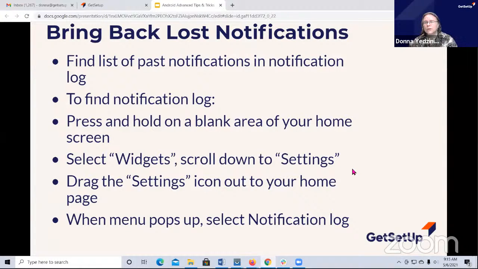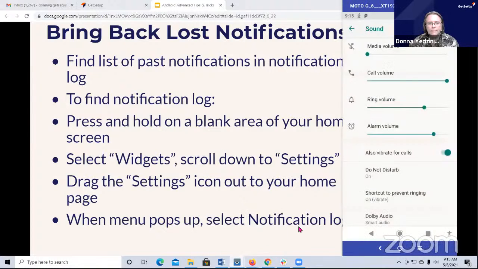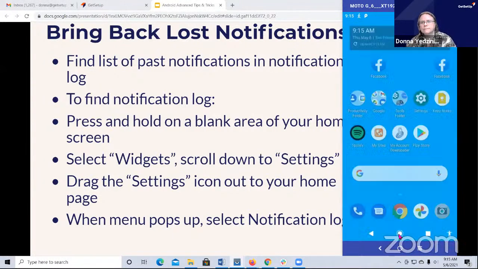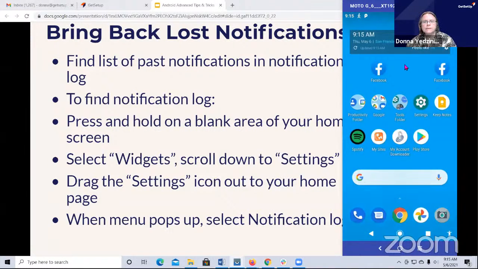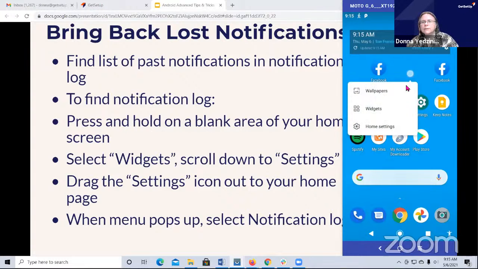First, let me talk to you about what widgets are. When you install an app on your phone, it might come with a widget. Like, for instance, Spotify or any music app. It might have something that allows you to use the app a little bit easier. Let me show you on my phone. So what I'm going to do is press down on the empty space on my screen. I'm just going to press down with my finger and this pops up. I'm going to click on widgets.